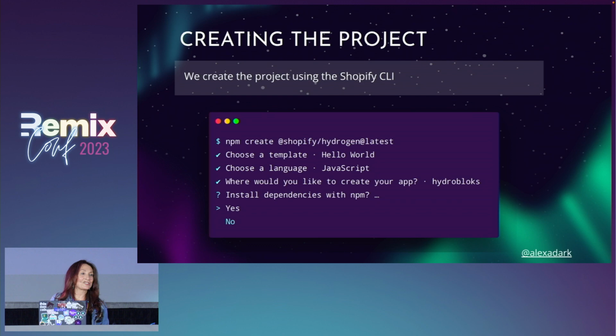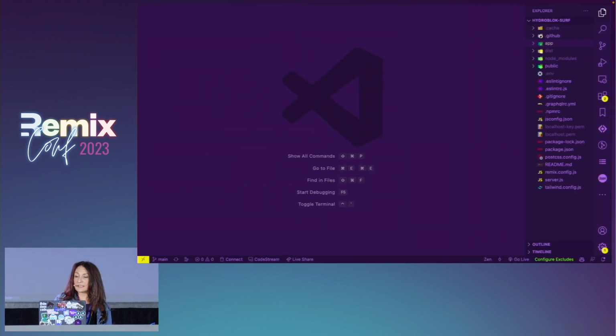To choose the product name and to install dependencies. And we are ready to go. And so this is the final project. As you can see, it's really a Remix project.